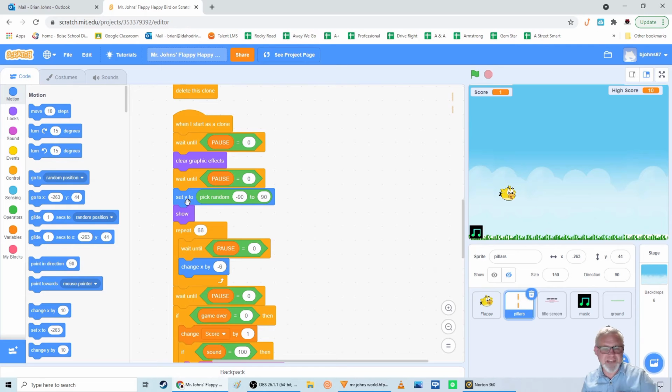It's a good way to understand this. But we're telling it, hey, just go between 90 and -90. Every time a new set comes in, just be somewhere randomly between those numbers. And then show, please, show. So when I start as a clone, we're doing all this, and then we're showing up.